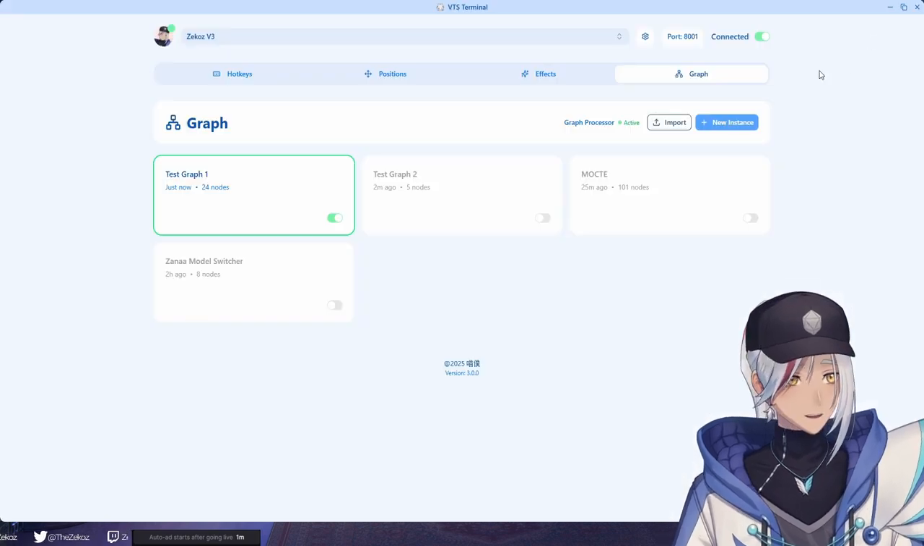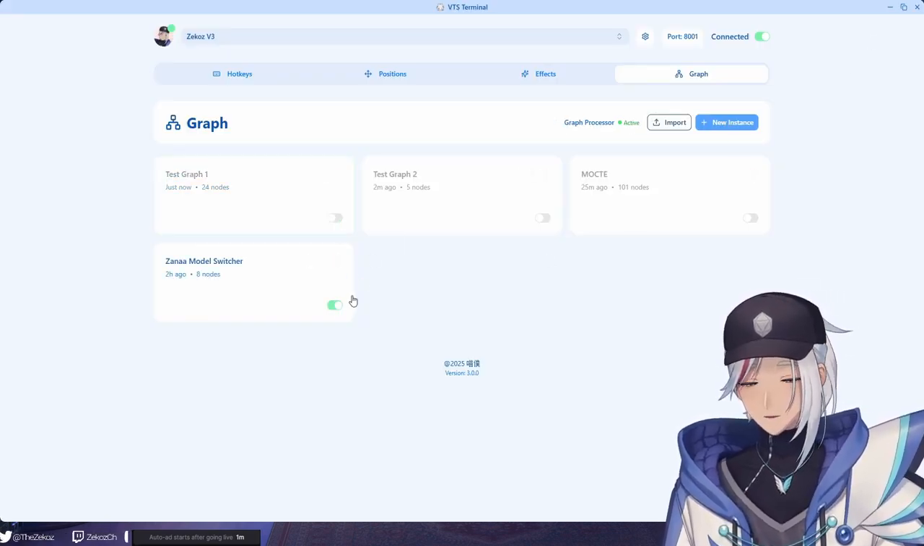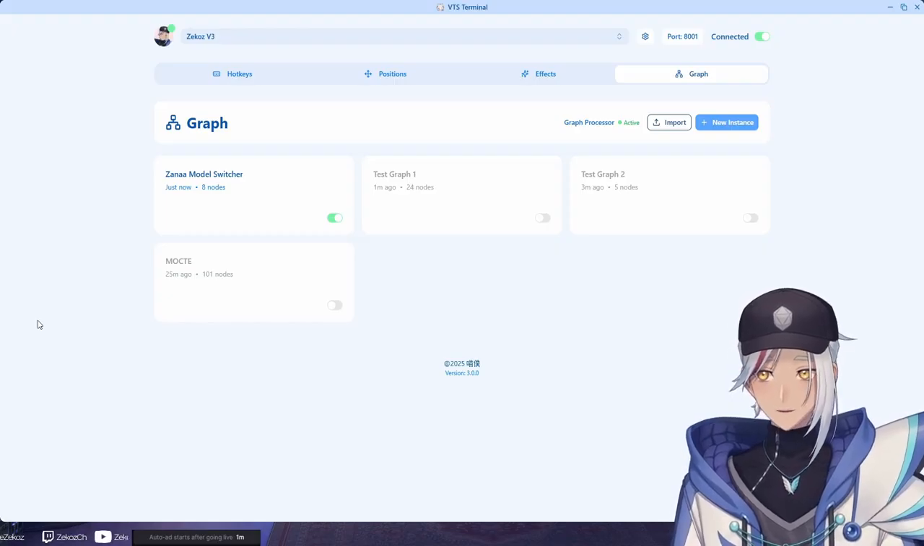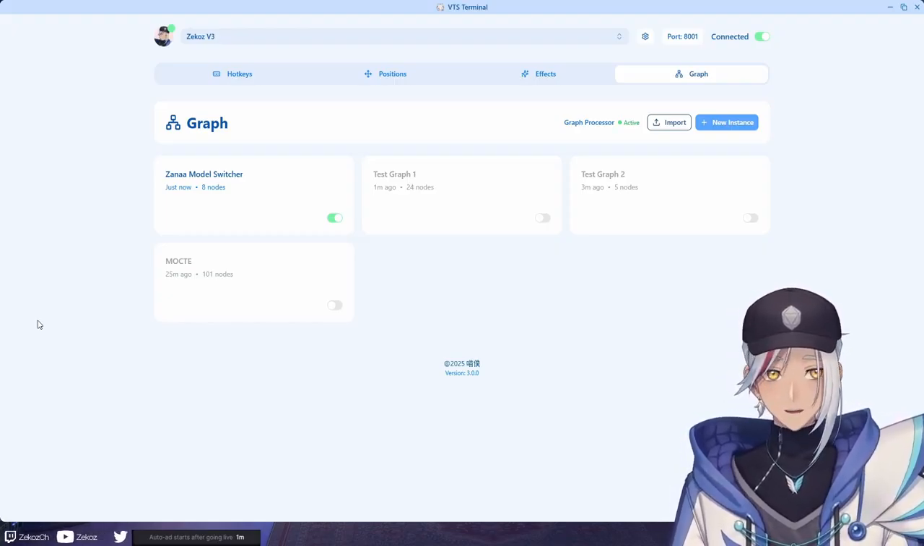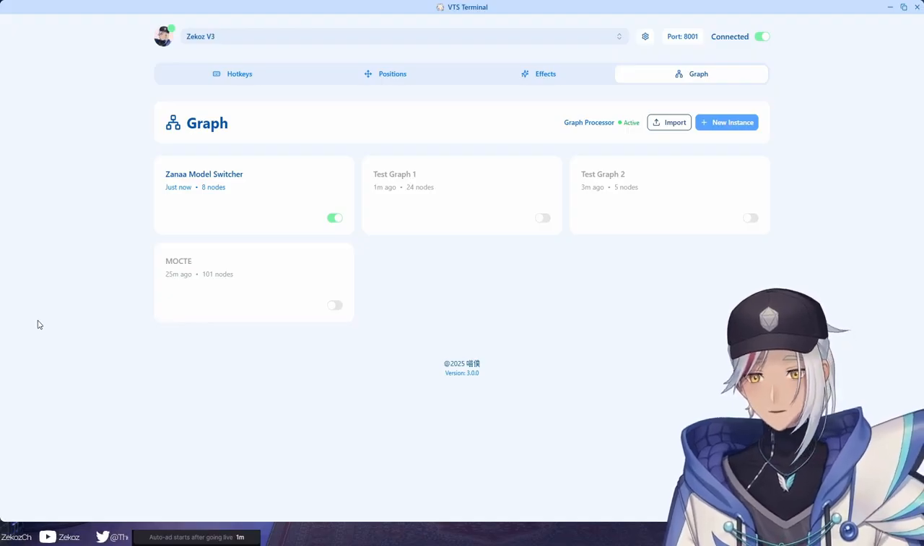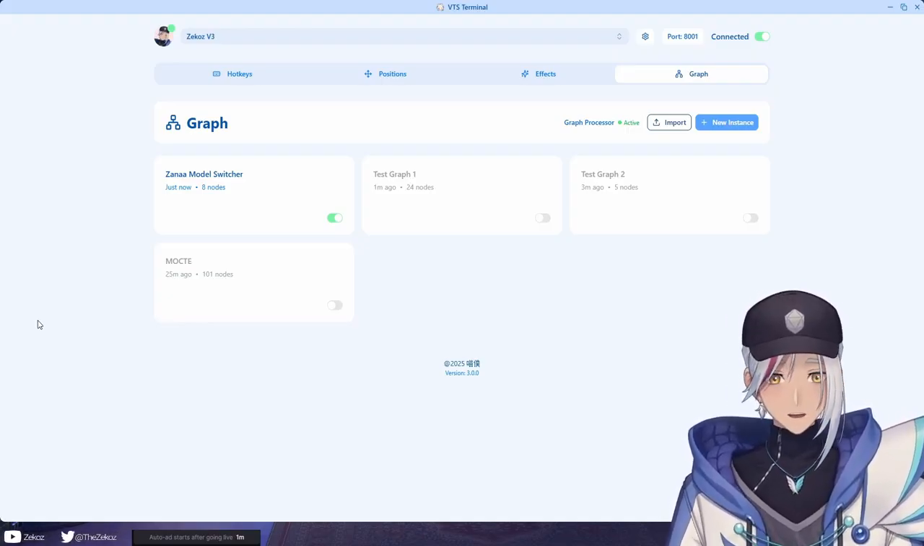And now let's have a look at something more complicated. So let's take a look at my model switcher. If you're new to the channel, I have this character called Zana, which is basically my female alter ego. And I want to give chat the ability in the future to be able to switch between me and my Zana model whenever they want. You know, it's kind of like a fun redeem.